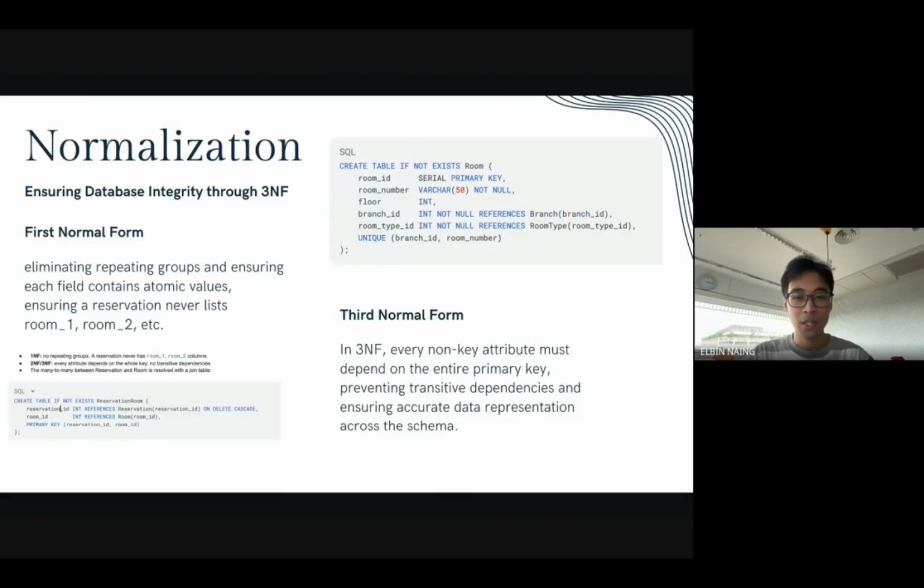To maintain data quality, our database follows normal forms. First normal form ensures that every column stores only atomic values. For example, instead of storing multiple room numbers inside one reservation record, we use a separate reservation room table. Third normal form removes transitive dependency, so every non-key attribute depends only on the primary key. This minimizes redundancy and improves consistency throughout the database.